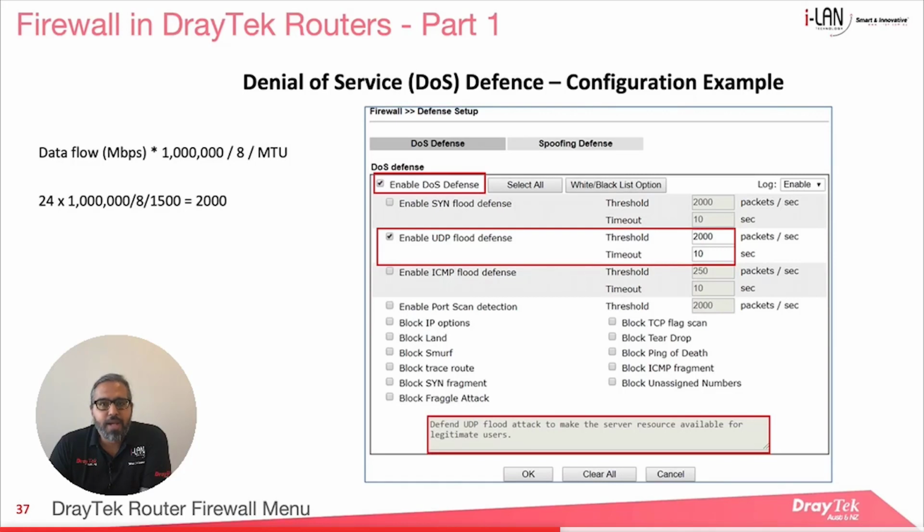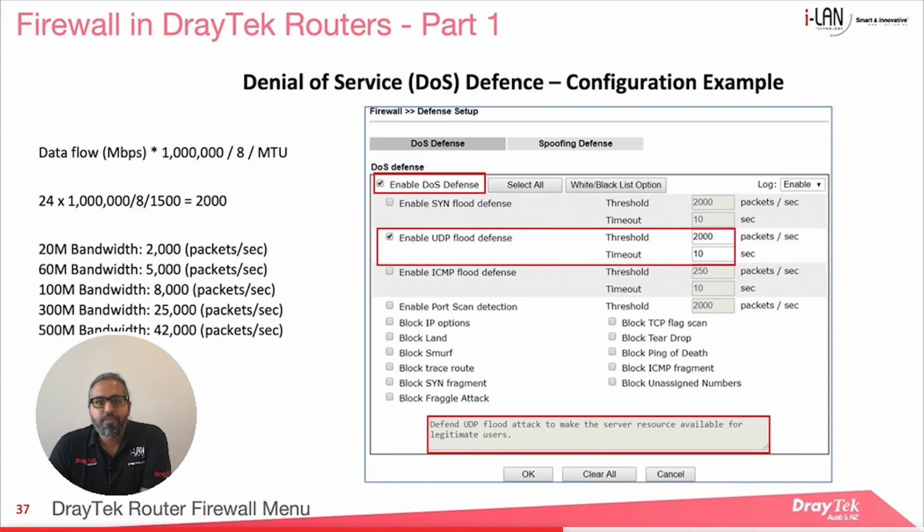Now, here's a general guide for other bandwidth levels. For 20 MB bandwidth, you have 2000 packets a second. 60 MB is 5000. 100 is 8000 packets a second. 300 is 25,000. And for 500 M, it's about 42,000 packets per second. That's a handy looking guide there.